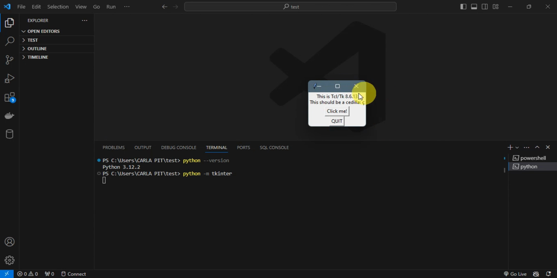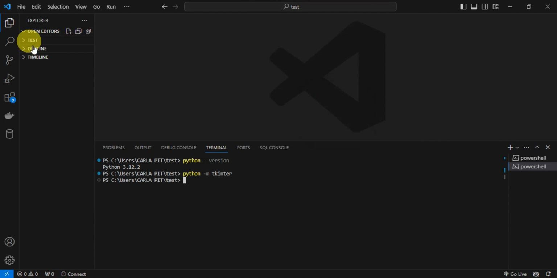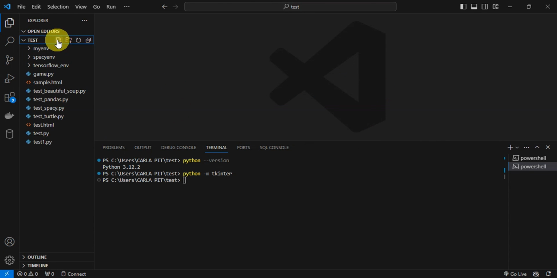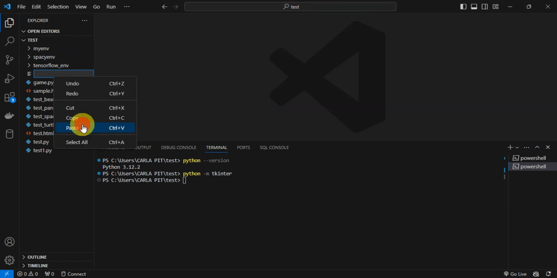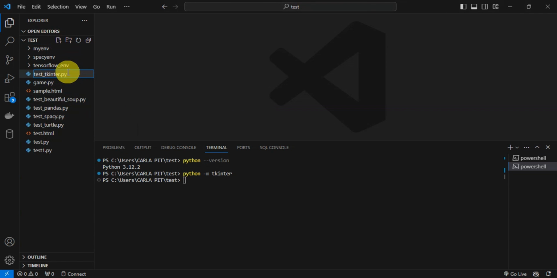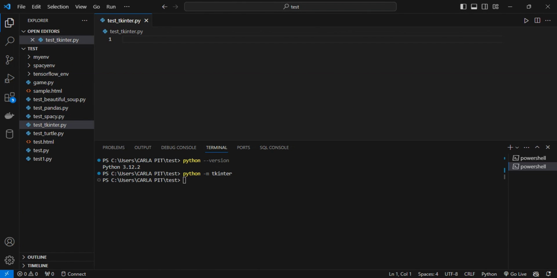Now you could verify it again using a Python file. We're going to create a new one. Let's put that one here under test. Click on this icon to add a new file, and we're going to name this test_tkinter.py. So if you're creating a Python file, just make sure to add .py onto its last part so that it is identified as a Python file. Click on enter, and let's add in the code.